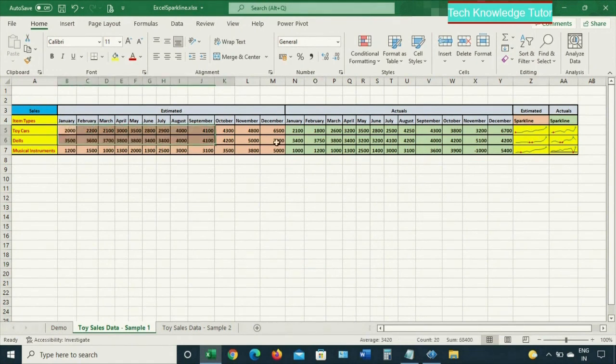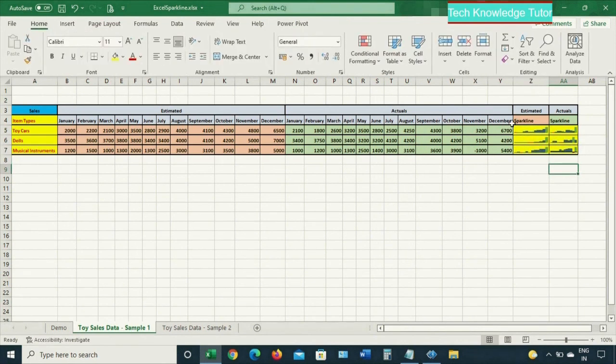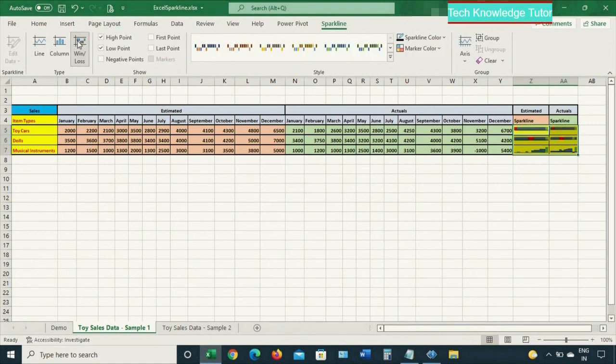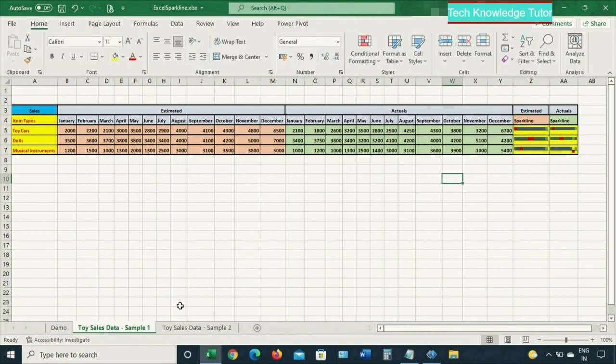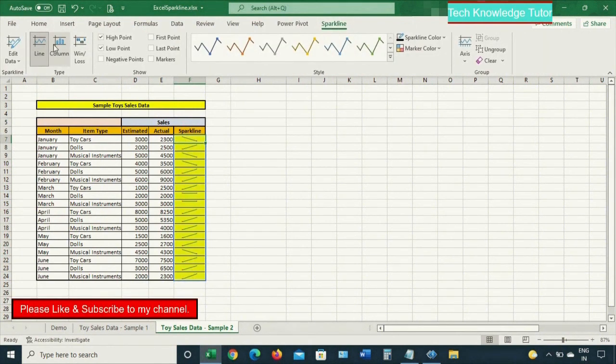Coming back to this toy sales data, here I represent the estimated and actual sales using the sparkline. You can see here. Now let me highlight the sparkline, select the sparkline, and let me change this sparkline to column sparkline, and let me reselect this again and change it to win loss sparkline. Now let me go to the other tab, other sheet, and here also you can see the sparkline. It shows the trend of estimated and actual sales.